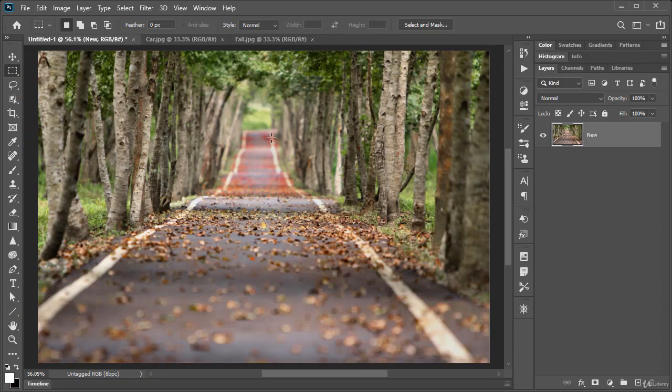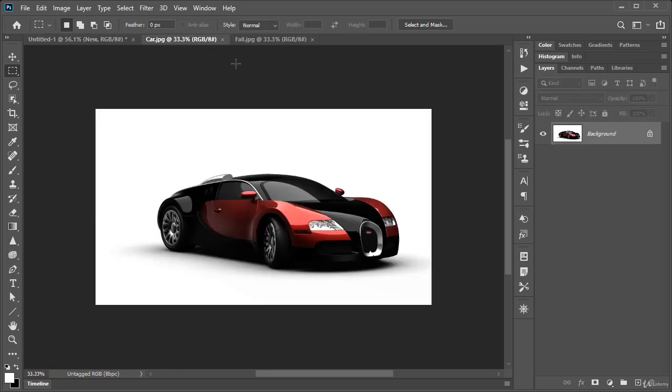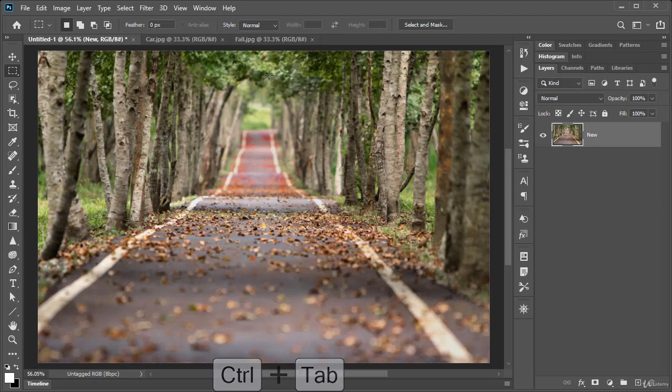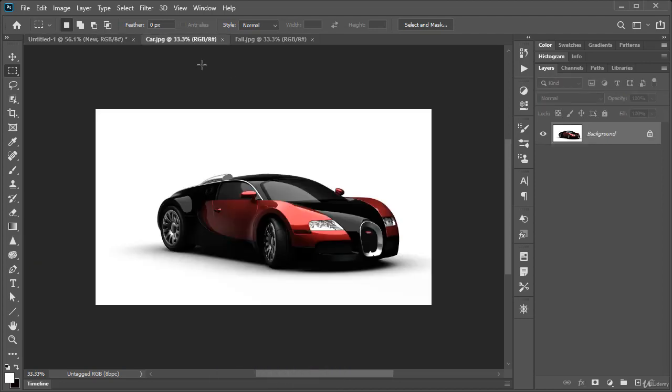Next, I want to show you how to switch between opened images. As you can see, I have many images opened as indicated by these title tabs. So I can switch to each one of them either by clicking on them or simply by pressing Ctrl+Tab. Also, I can arrange the tabs and view them as I want.